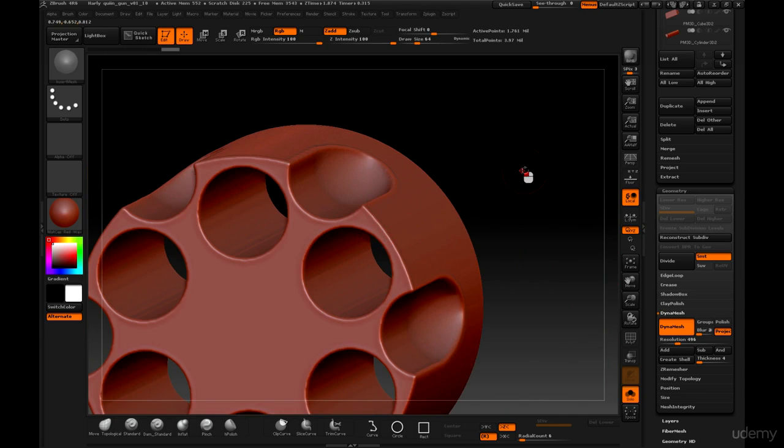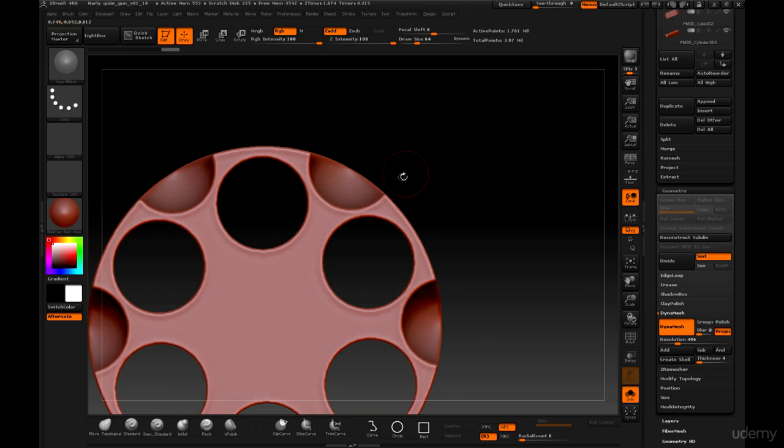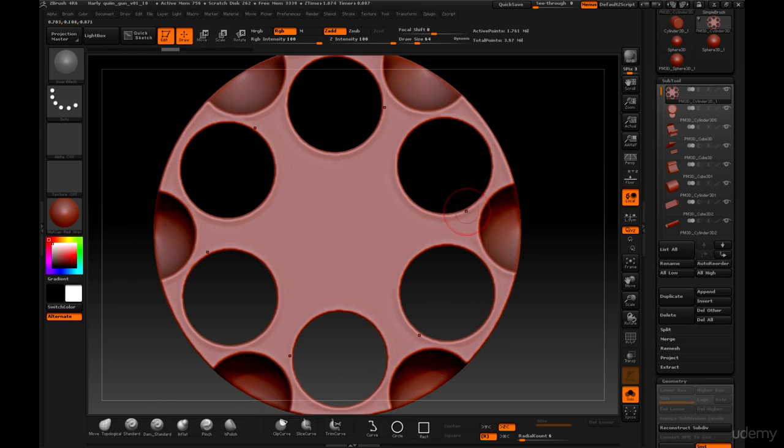Well, now we've got a mesh with a high quantity of polygons, and we will do the same process for these holes, the insertion brush. We will repeat the same process, but in this case we will have more polygons and it will give us a better result.